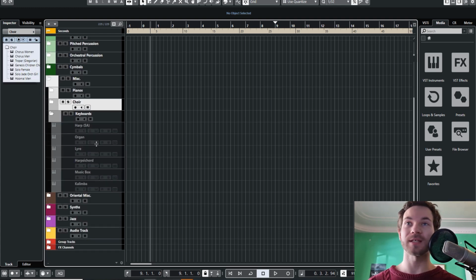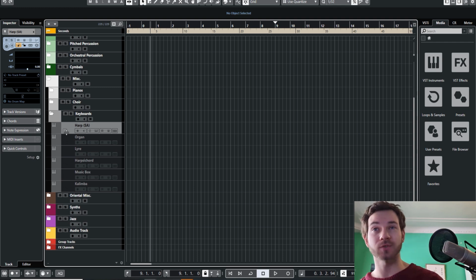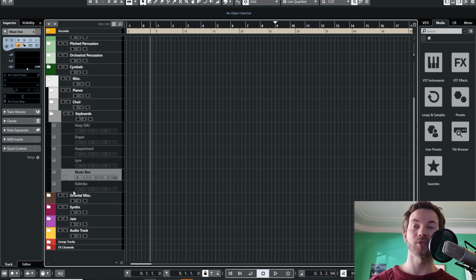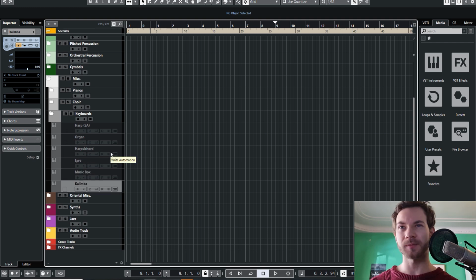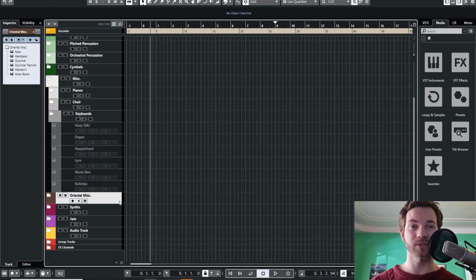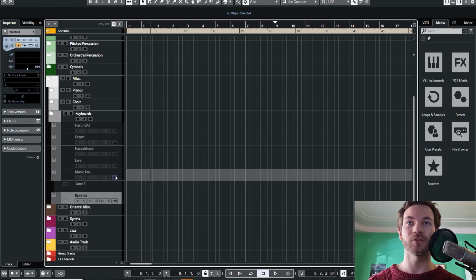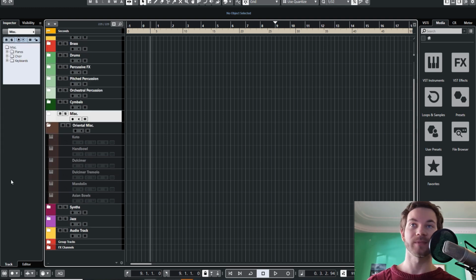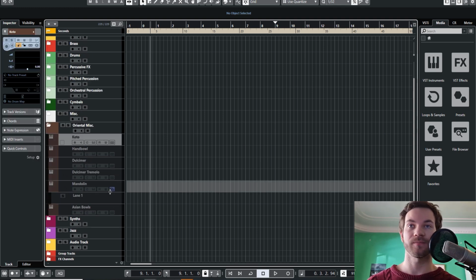And then keyboards is keyboard instruments. Things like organ, harp, harpsichord. There are some other things in here like the lyre, the music box, and the kalimba that I guess would probably make more sense to be in the Oriental miscellaneous, but it doesn't really matter how you organize it as long as it makes sense to you, and this makes sense to me. Oriental miscellaneous speaks for itself.